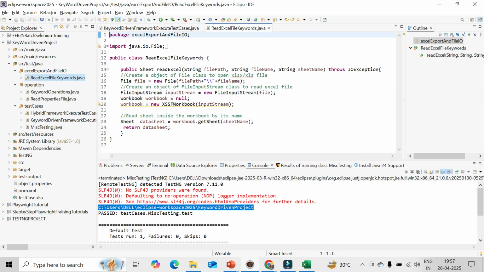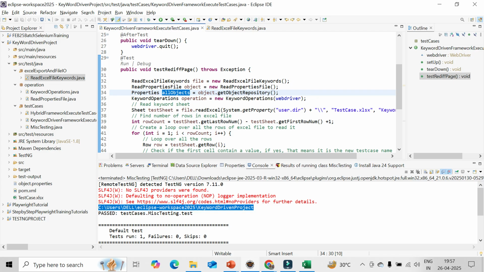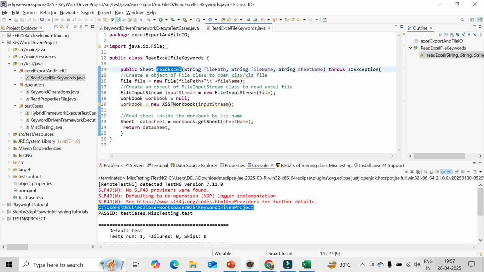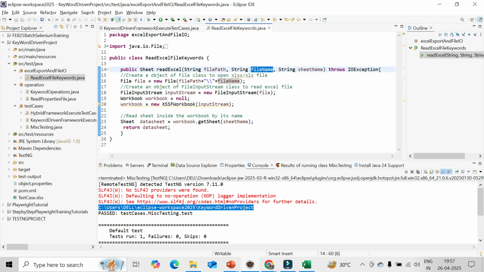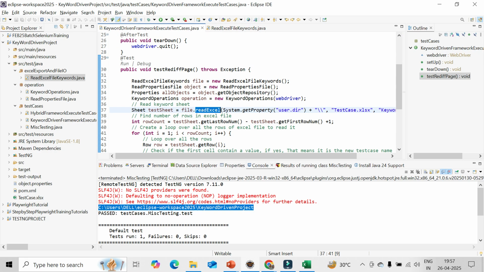Then I already created another class called read file Excel. So this method I am already calling. This thing I am trying to call here. You could see sheet. File is my reference of the class. Then I am calling the read Excel method, whatever I have written. Whenever I am calling the read Excel method, I need to give the file path, file name, and the sheet name. So I am giving it here simply.